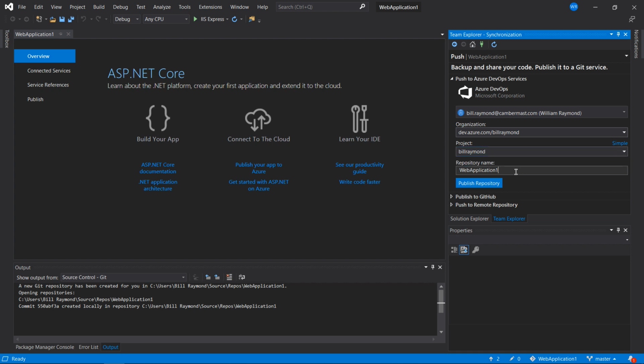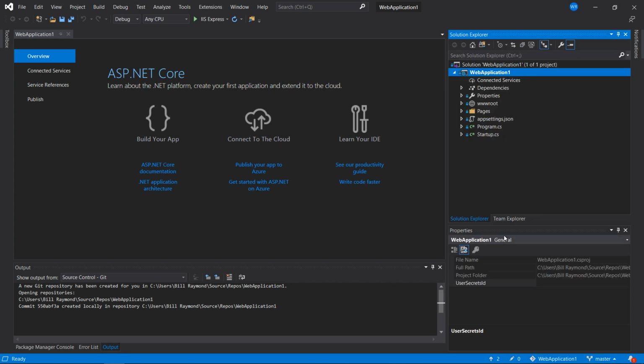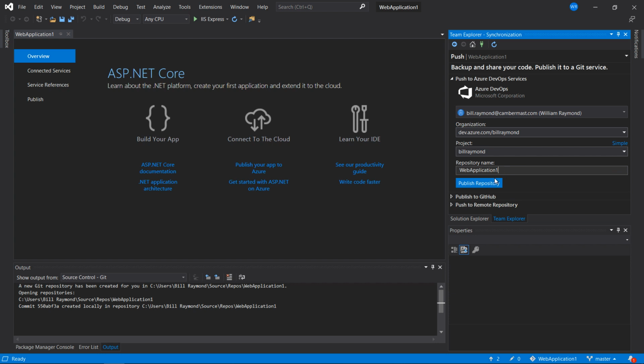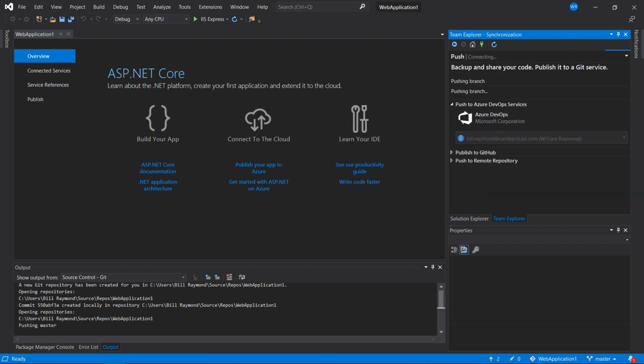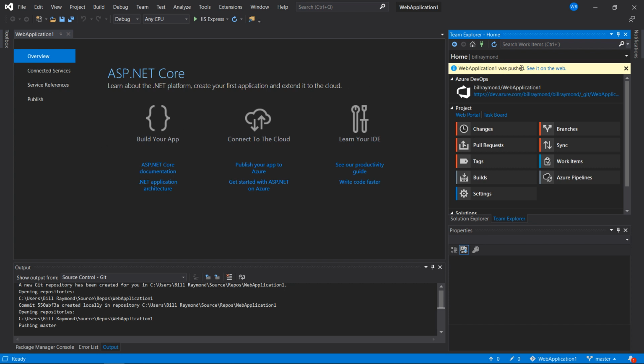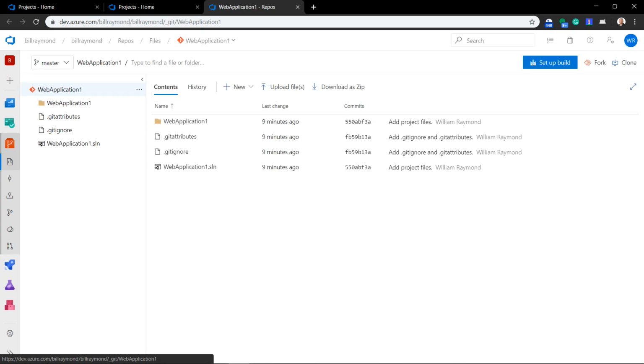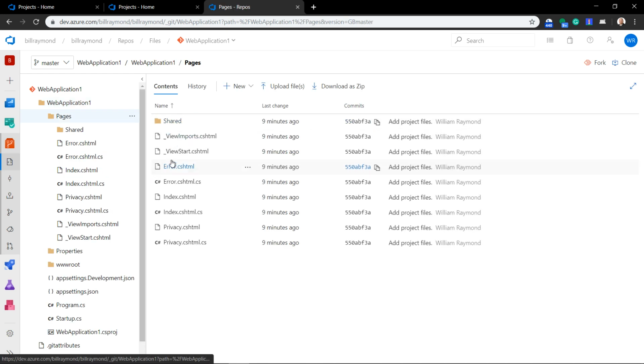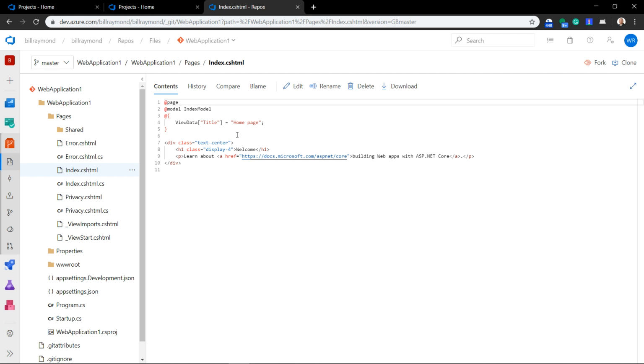Finally, it asks you for the repository name. I recommend you keep the repository name as the default. This way, our project, which is also called Web Application 1, is the name of our repo. So click Publish Repository. Now we see Web Application 1 was pushed. See it on the web. Let's go ahead and click that link. And there's our code. If I come down here to Web Application 1 into Pages and to the index page, you can see there's our welcome page right here.